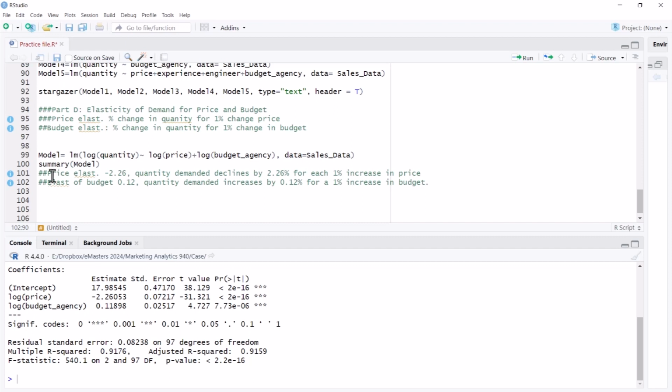So just to summarize, in this video, we defined and estimated the elasticity of demand for price changes, which was minus 2.26, which means for each percentage increase in price, quantity demanded declined by 2.26%. Similarly, we computed budget elasticity, which was 0.12, which means a 1% increase in budget, quantity demanded increases by 0.12%. We also highlighted the log approach to simplify the calculation of elasticities.